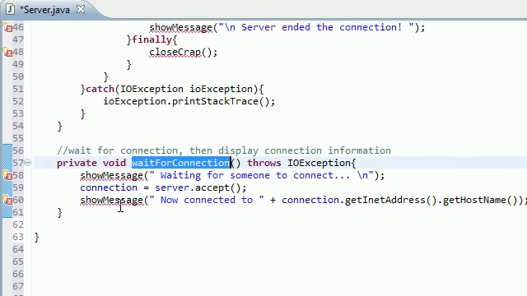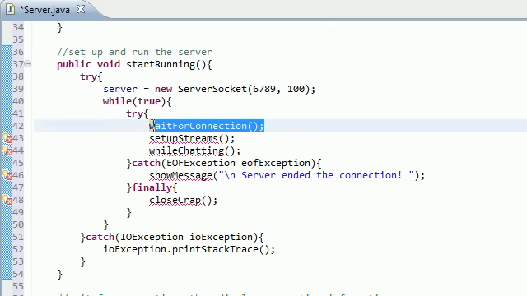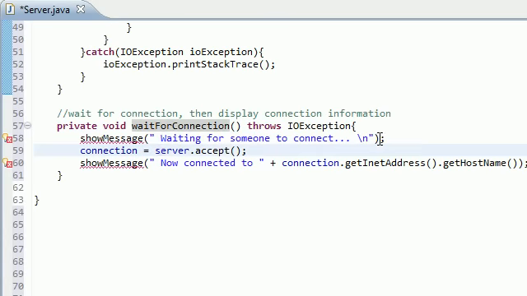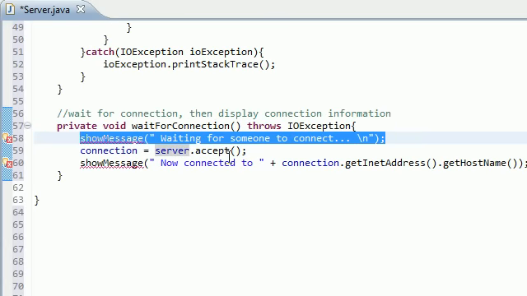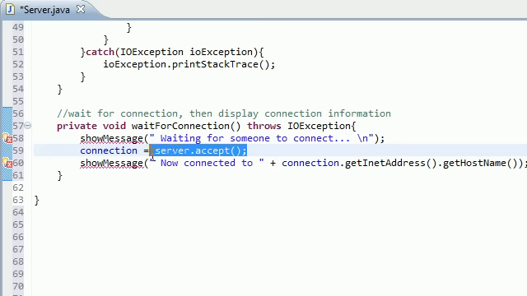So basically, that is the end of this program. Wait for a connection, which is the first method that we have to build, the first time it gets called, is going to give you a nice little prompt on the screen that says, you know what? All you're doing right now is waiting for a connection. It's going to wait for someone to connect, and once they finally do, a socket is going to be created. And once a socket gets created, it's going to say, okay, now you are connected to 456.7.8.9 or whatever your IP address is. So there you have it.